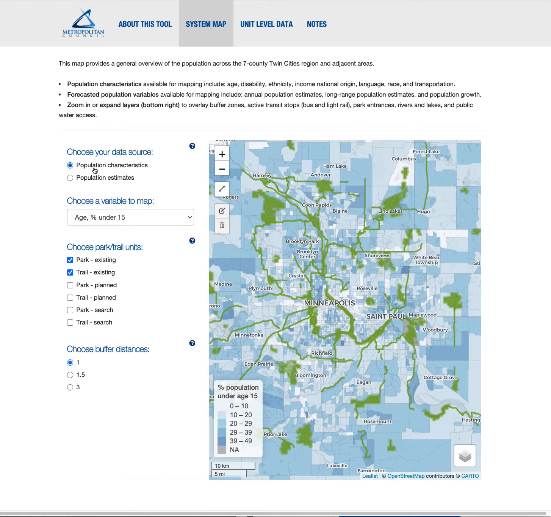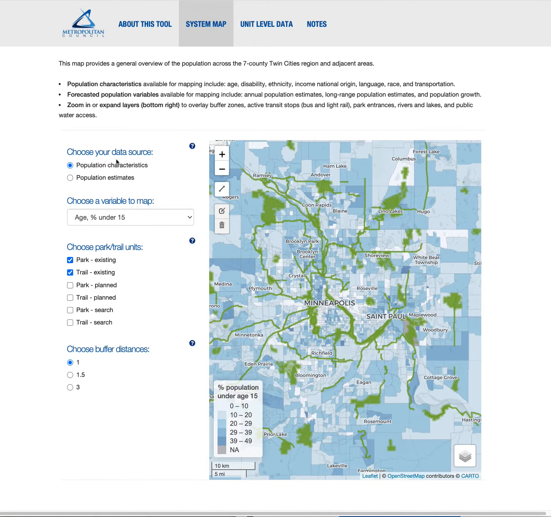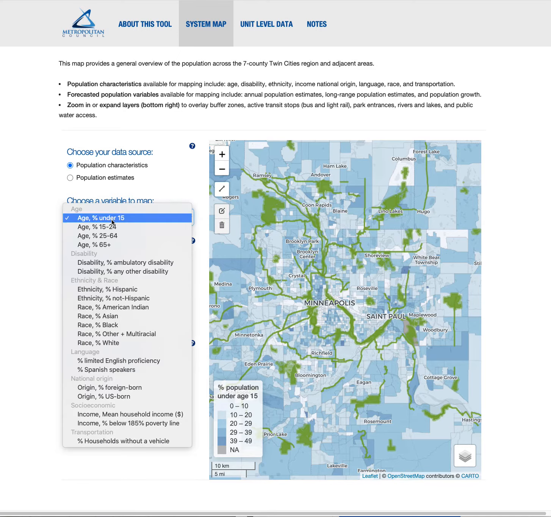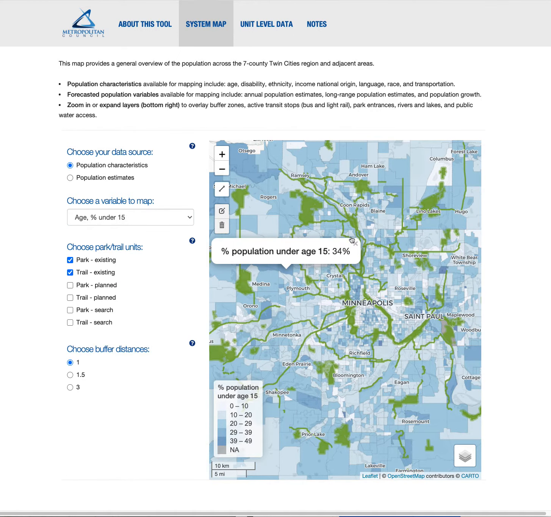You will notice that there are several data sources available for you to map. Click on the question mark for more information. Once you have decided on your data source, select the specific variable of interest from the drop-down menu. Once you've decided on the variable you'd like to map, notice that you can get more information about the various areas by clicking on them.